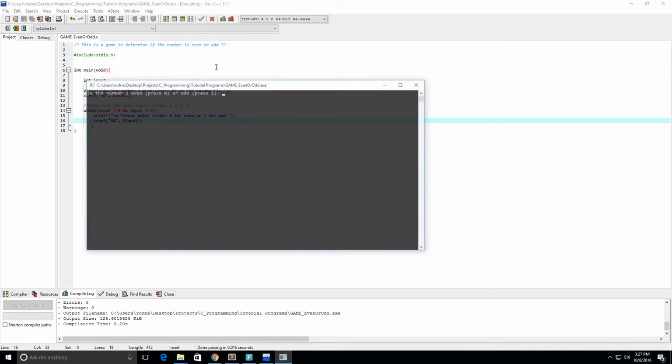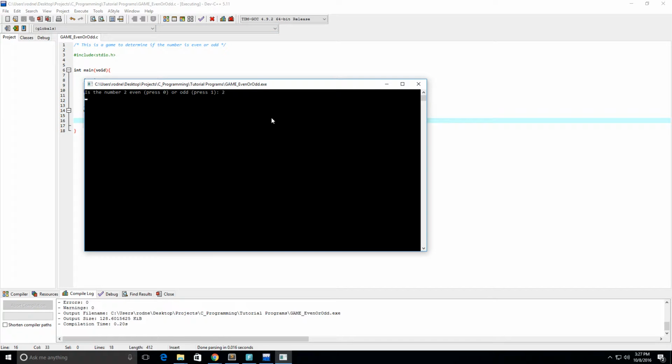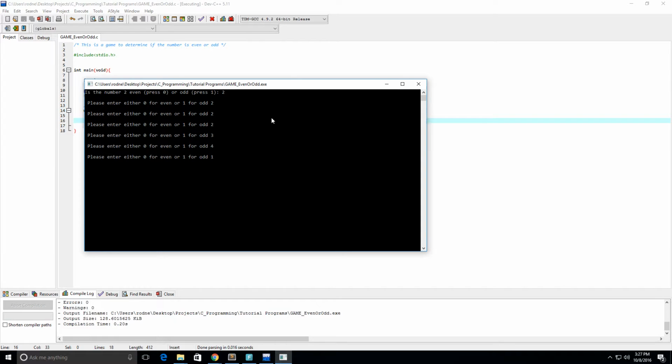So let's check to make sure they're putting in the right number. 2. Please enter either 0 for even or 1 for odd. I'm going to put in 2 again. So good, we can at least see that we're getting that loop. Let's put in 1. Okay, good. And it gets out.